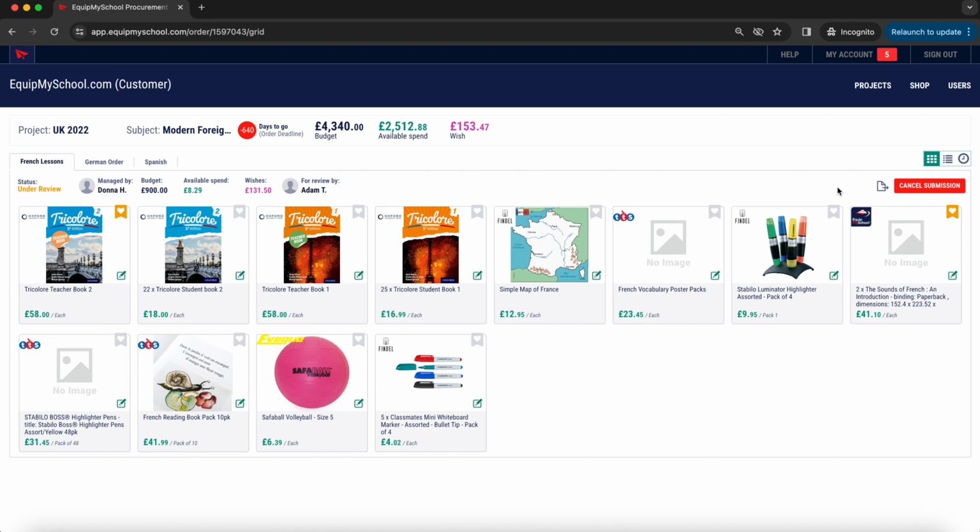When the system catches up, you have a small window of opportunity to recall your submission. So if you submit it by accident and you realise before your head of department has taken any action, you can cancel that submission and bring the order back so that you can continue working on it. You have the ability to do that until your head of department or someone else within the organisation approves the order that you submitted. Once they've approved it, you can't make any more changes. You can't recall the order back.